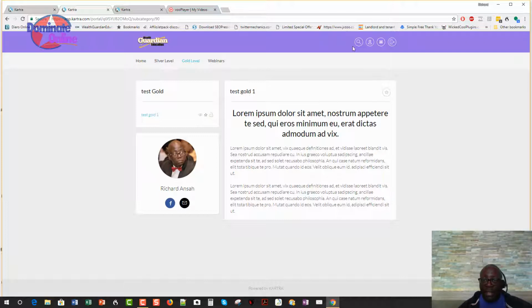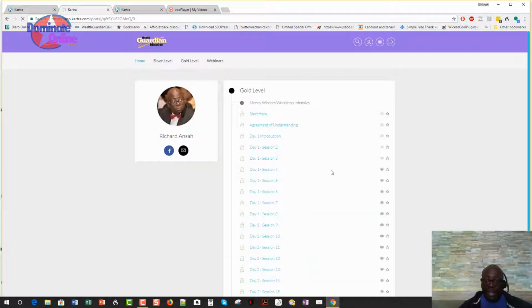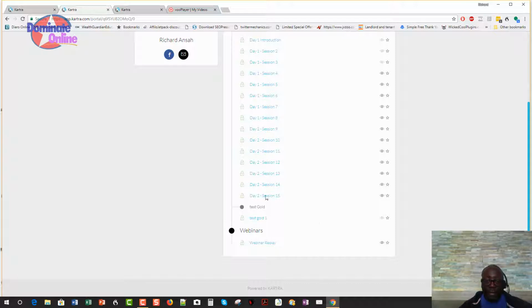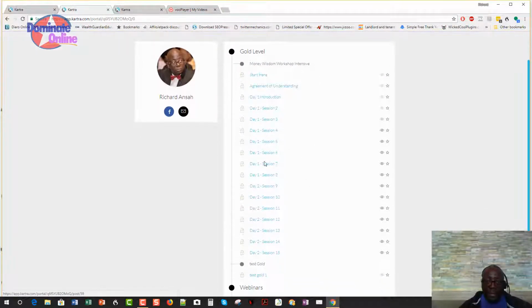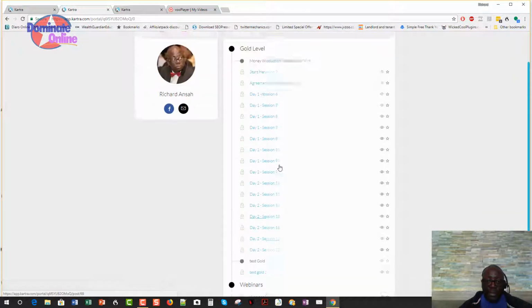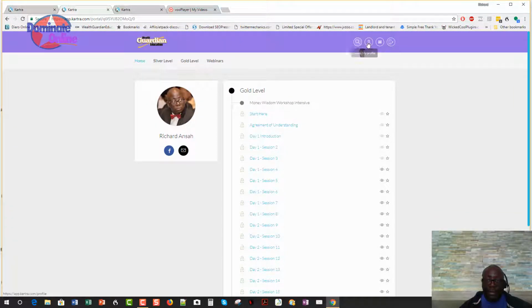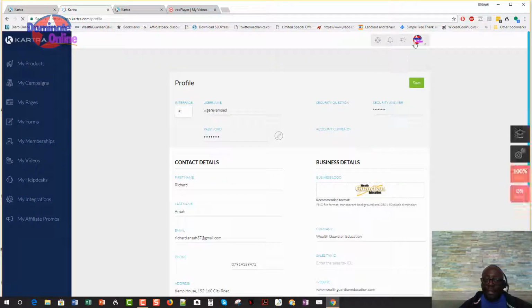Before I come out of this, I mentioned that there's a site map, so your users can now see what is available for them on the membership site. And as I said before, everything that is available to you is here, so you can see what's available on the site. You can check out the profile for the user, and you can also search for stuff as well.